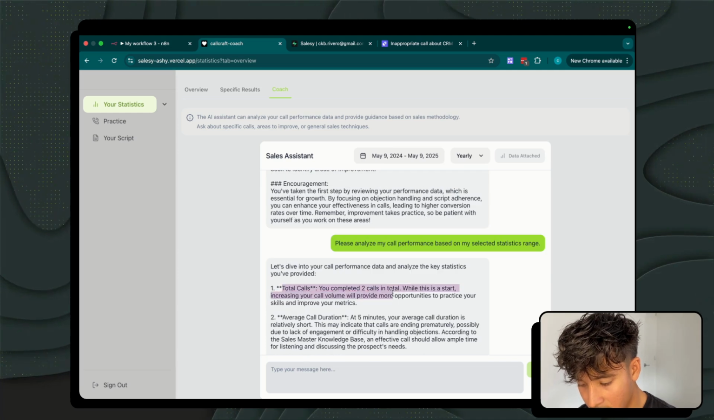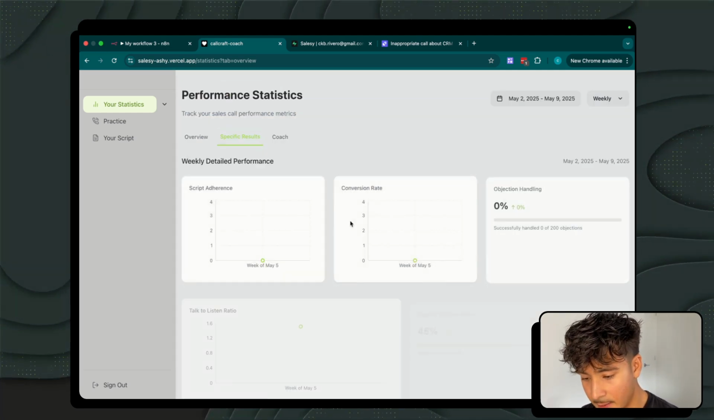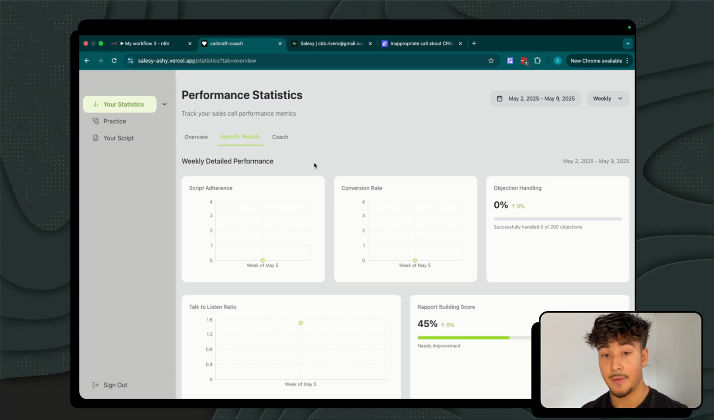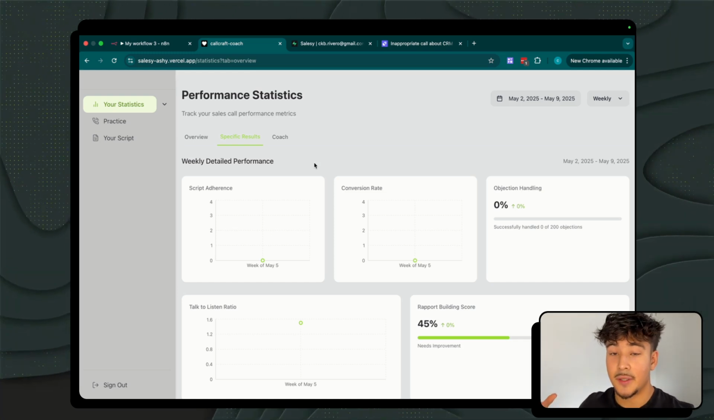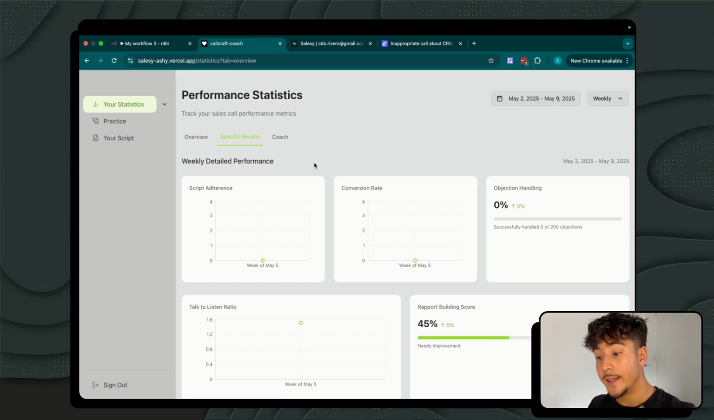So total calls, the two calls that I made over a different period of time, I actually did way more than that. But that's essentially an app that saves so much time, especially when you're a large team that constantly brings new people onto the sales team. So then they need to be trained.